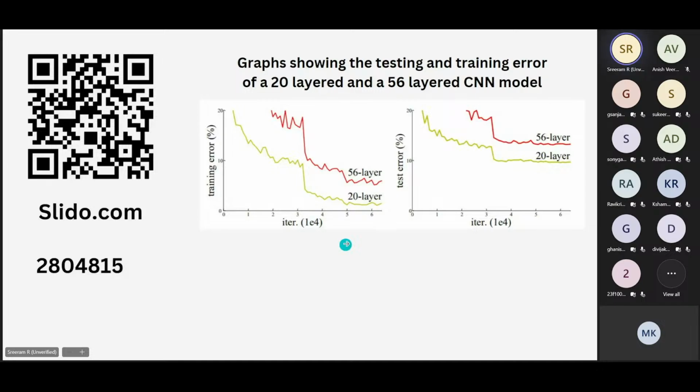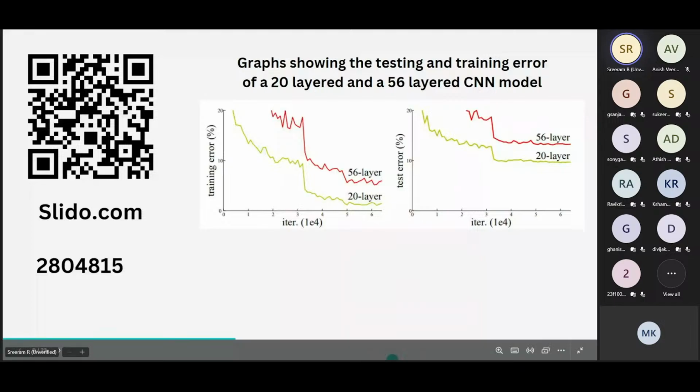So basically, you have a 56-layered convolutional neural network architecture, and you have a 20-layered CNN model as well, right? This graph shows the training error of the 20-layered model as well as the 56-layered model, and this graph shows the test error. Based on these graphs, you have to answer the question which has been asked. The question is, why do you have a higher test error for the 56-layer model, right? Because you have stacked more layers. Now you have 56 layers, you have stacked more layers, and why has the test error increased? So this is the question. I hope you guys observed the graph. Now I'll be sharing the Slido screen.